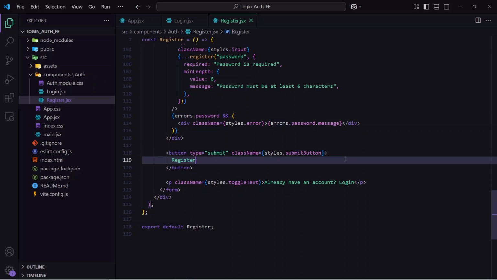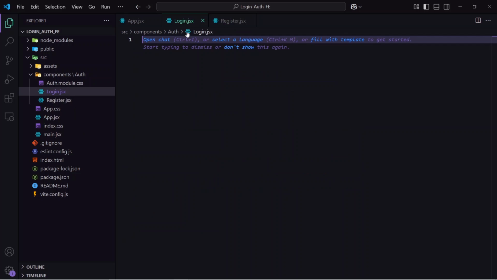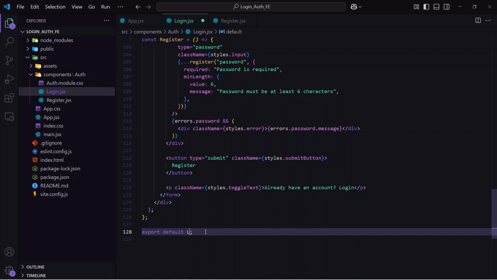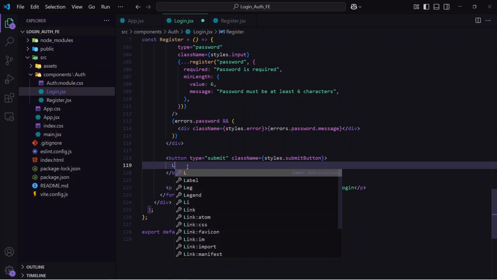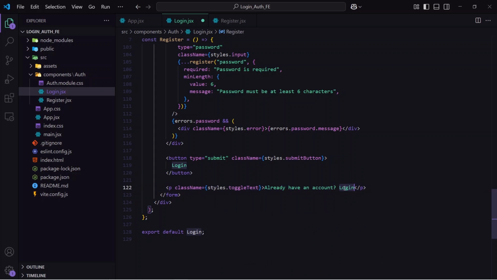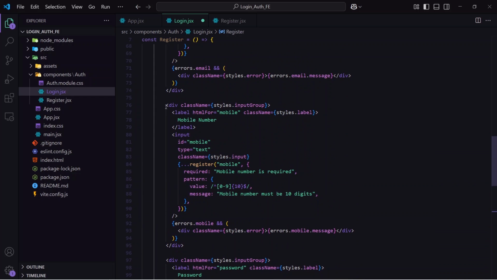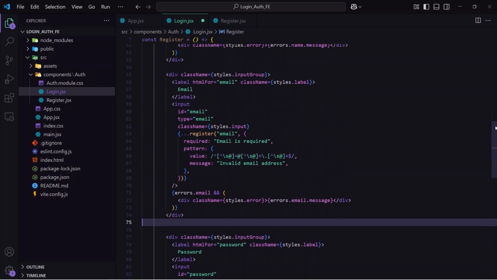Now what I will do is copy the whole thing, come to login and paste it. This register I will change to login. This also I will change to login. This login I will change to register. Then I will go up. Password is required. Mobile is not required, so I will remove this. Email is also not required, so I will remove this.